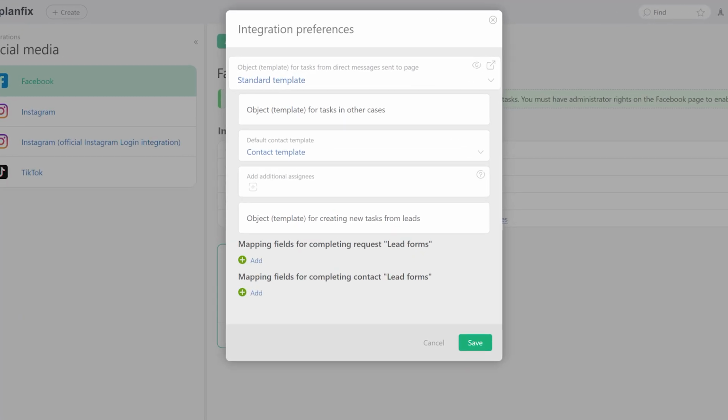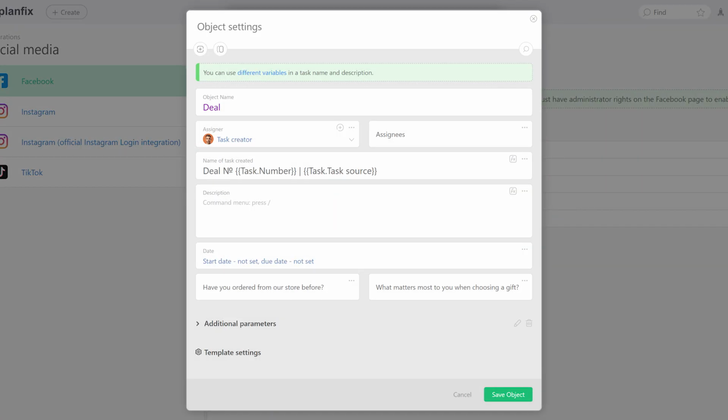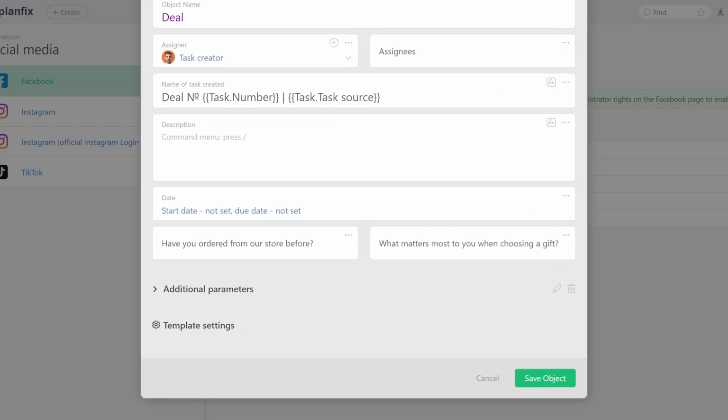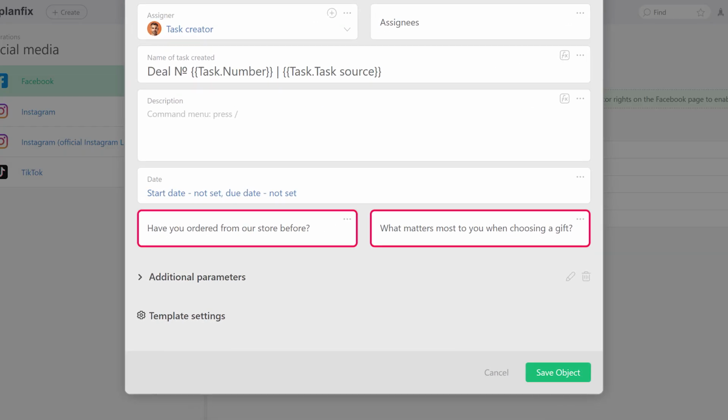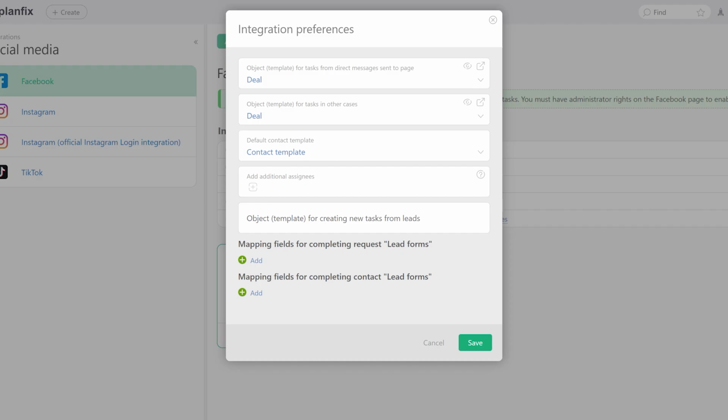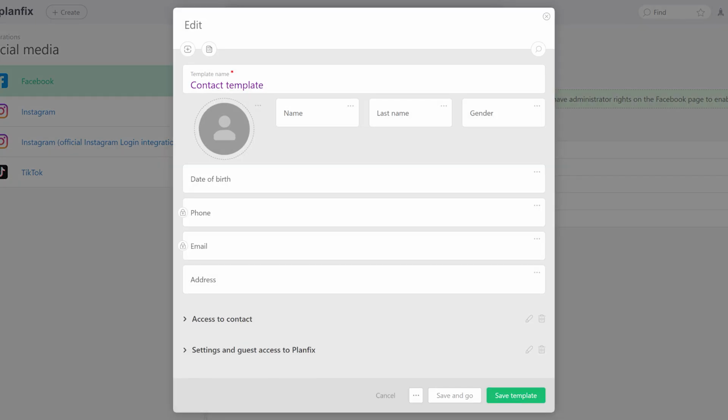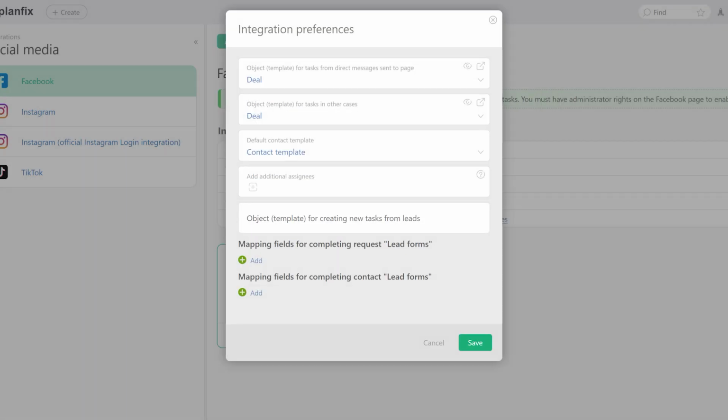Select the object used to create tasks from direct messages and the object used to create tasks in all other cases. For example, it might look like this. Notice that the object includes fields that match the questions in your lead form. Next, select the contact template to create contacts from leads. In our example, we're using the default template. Now add any additional assignees and save the settings.